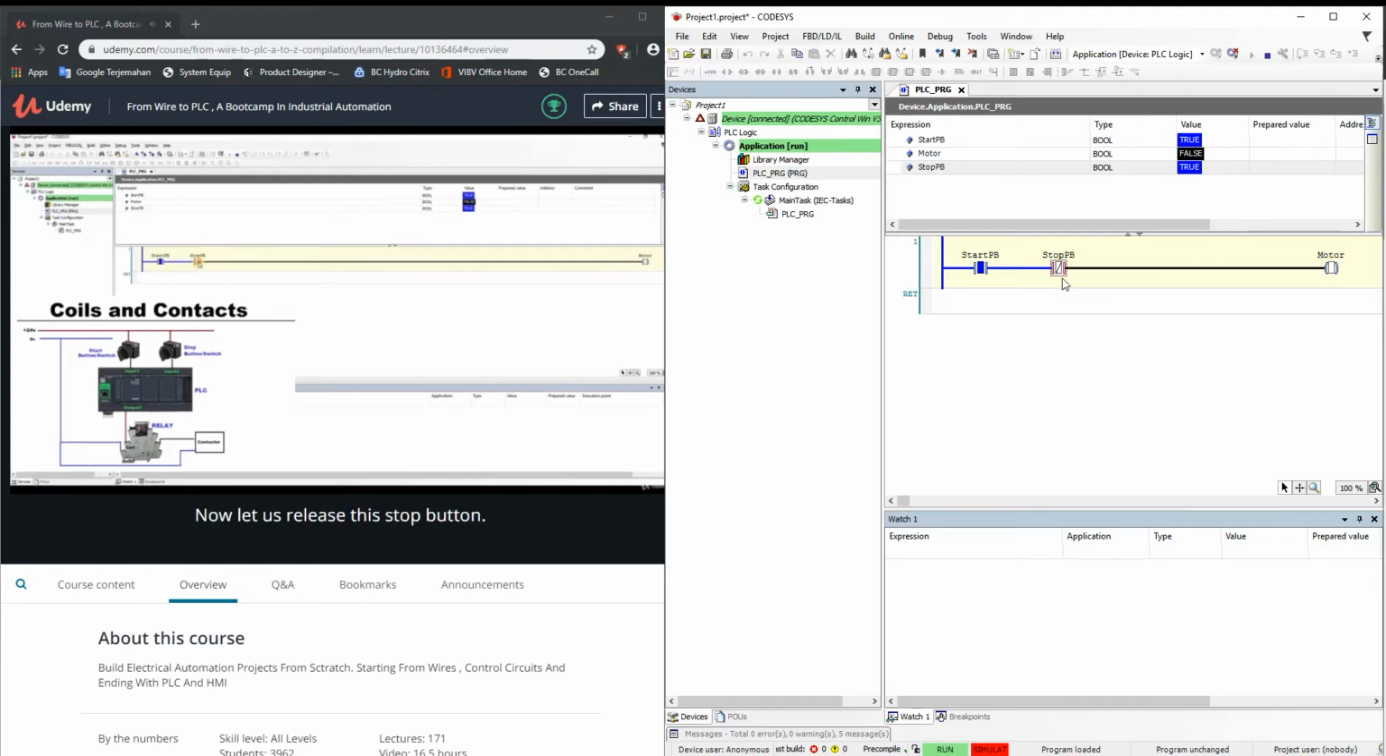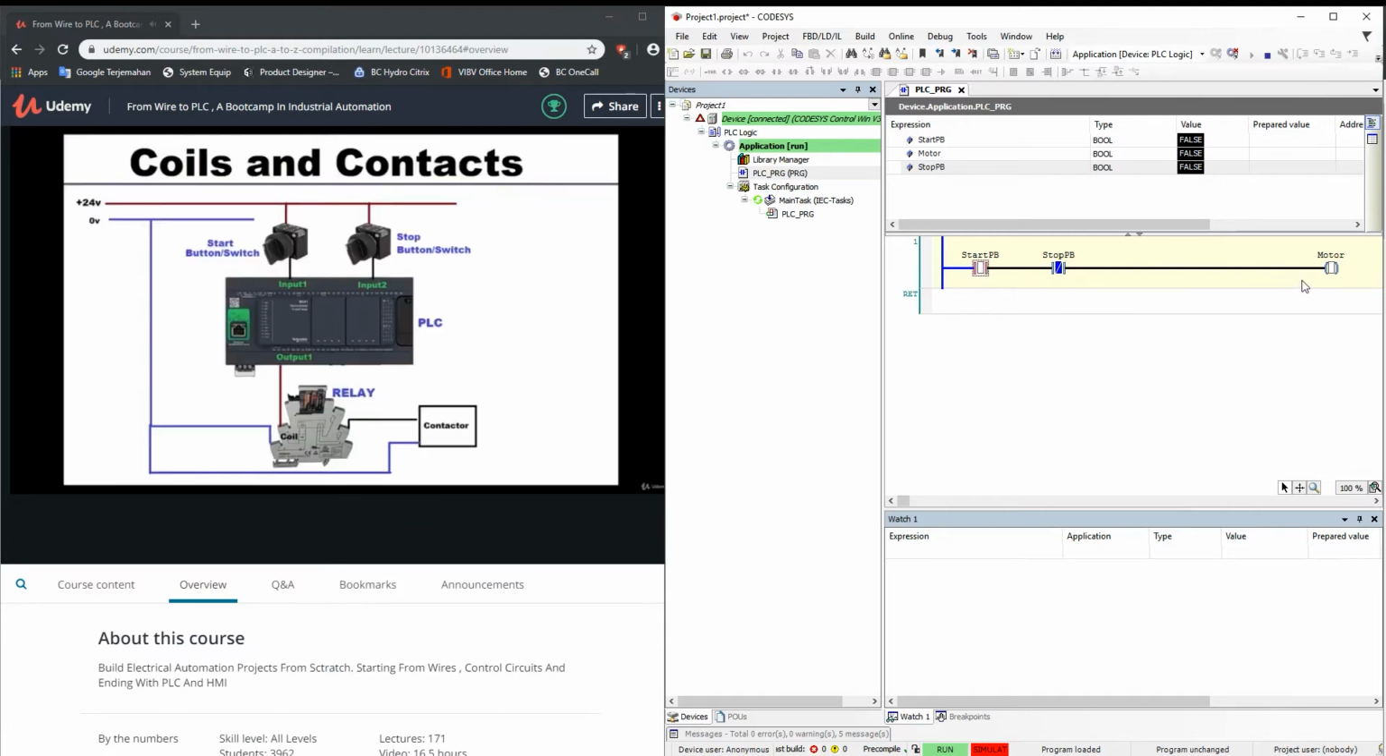Now let us release the stop button, double click on it, press false. Now let's unlatch the start push button, double click on it, Ctrl F7, and we have got the path to our motor. Now let me restate this if it's not too clear.